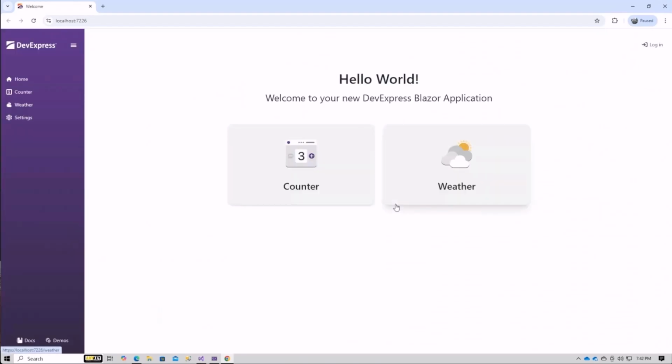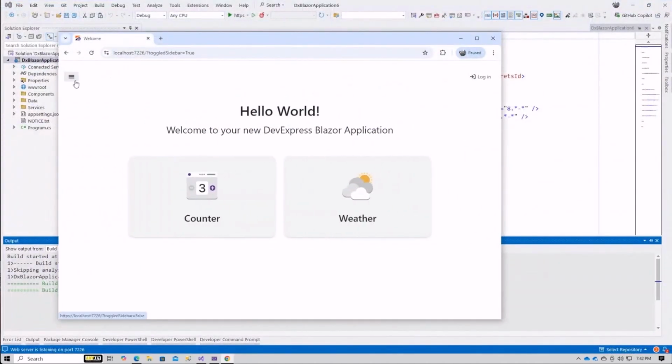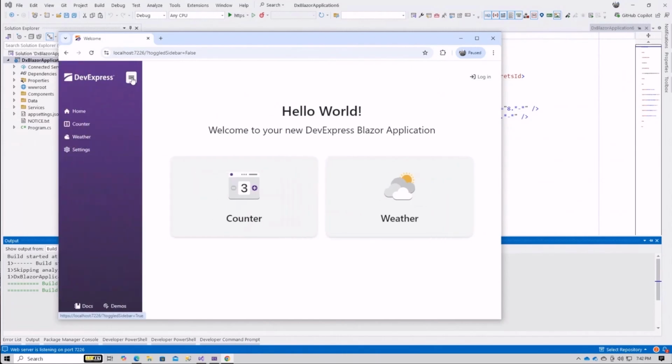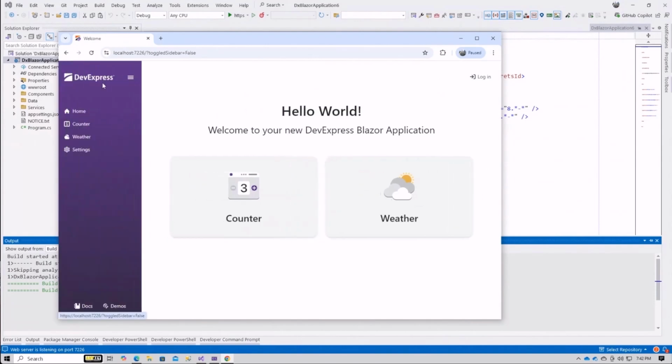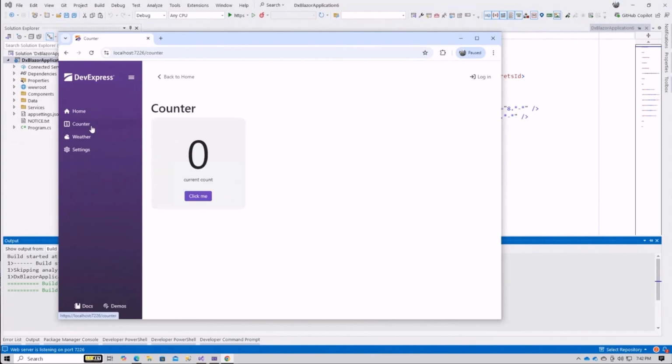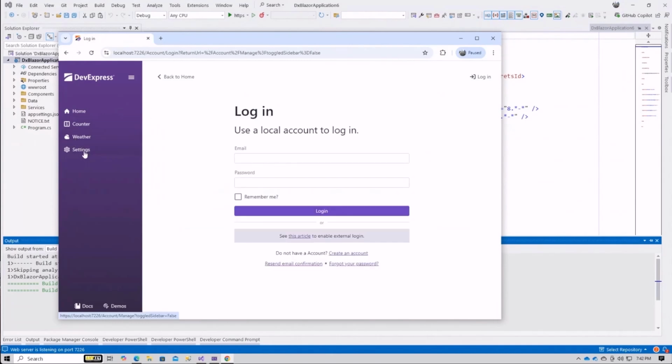So in this case, what you'll see is our project template running. Looks pretty cool. And also if we hit the little hamburger menu, that thing will slide out. You see? One of our new controls, or our more recent controls. Cool. And here, obviously the famous counter, and I think if I go to settings, it will redirect me.